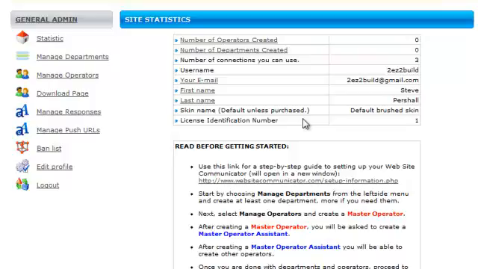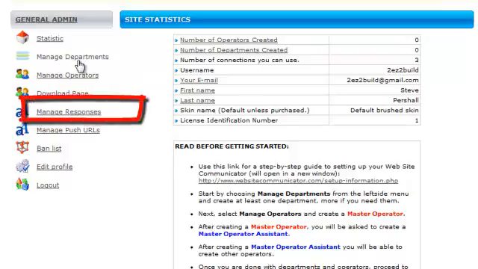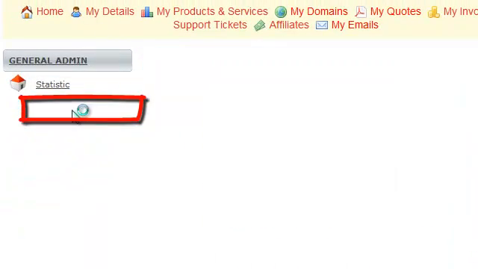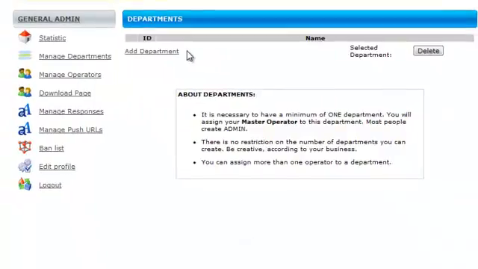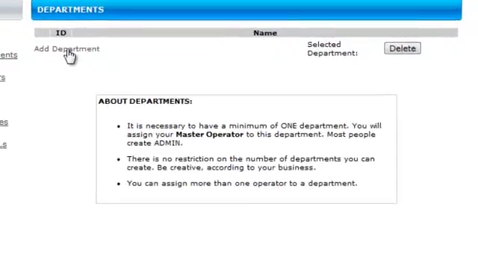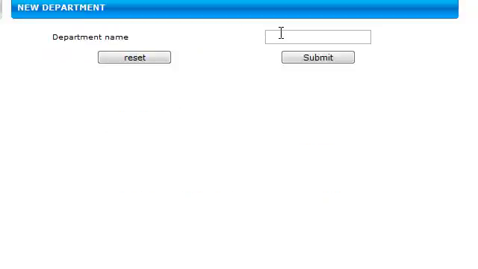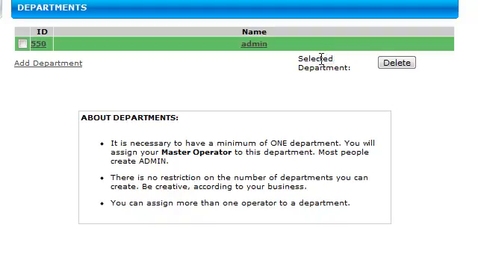The first step we want to do is set up the department first. So on the left-hand side, we want to click on Manage Departments right here. For the first department, I recommend go ahead and use an admin for the first department that we're going to create. And then we want to click right here and click on Add Department. Once we do that, we can type in admin, and then you click the Submit button. Okay, that's step number 1. We have our department created.